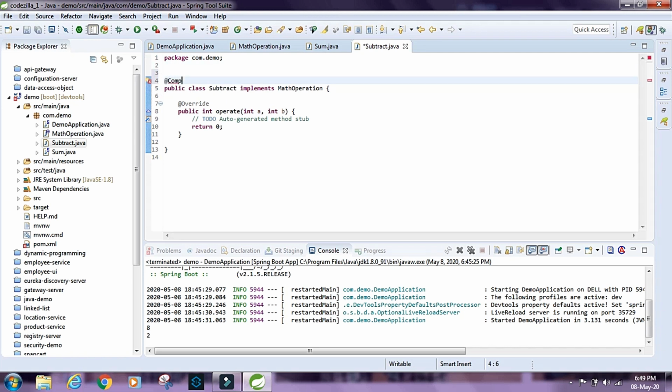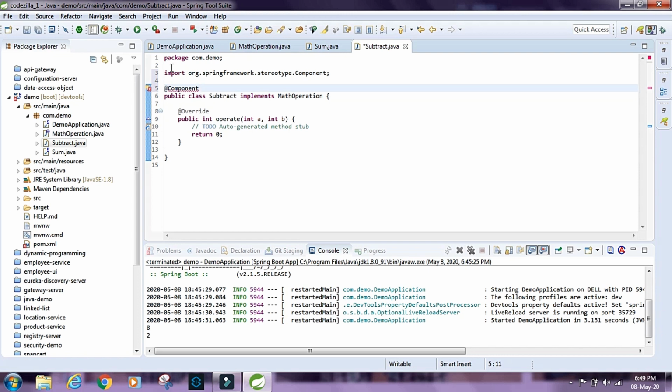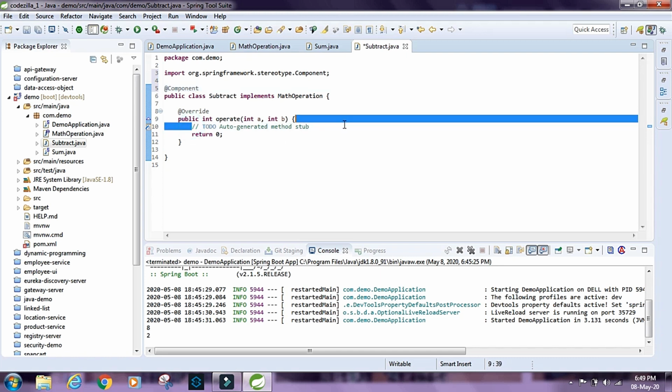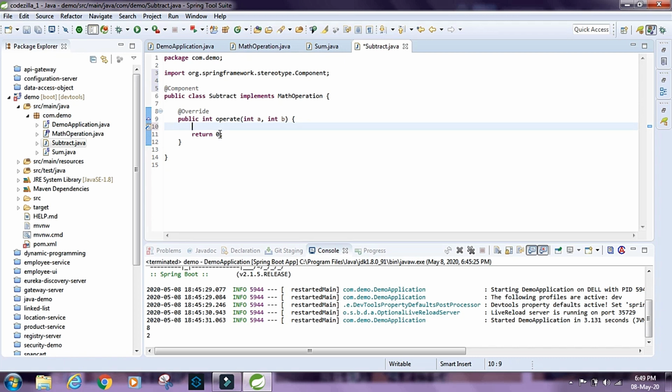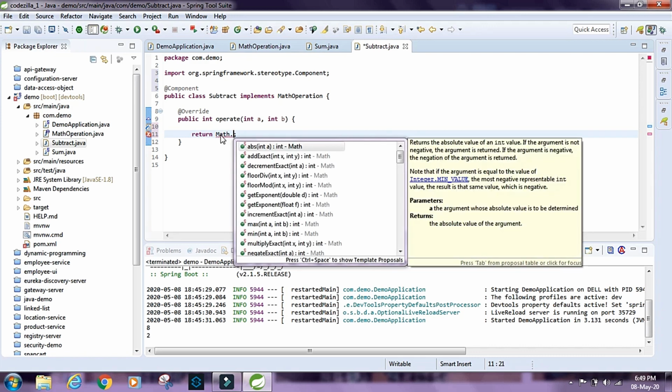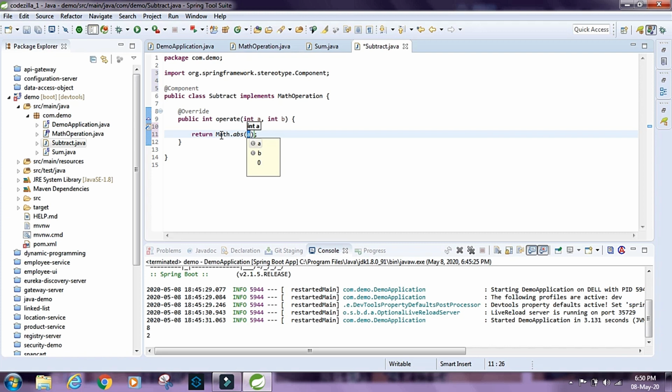So again, this would tell Spring to create a bean of this class when the application context is loaded, right? And then what I'm going to do is return Math.abs of a minus b, right? Now let's do one thing.